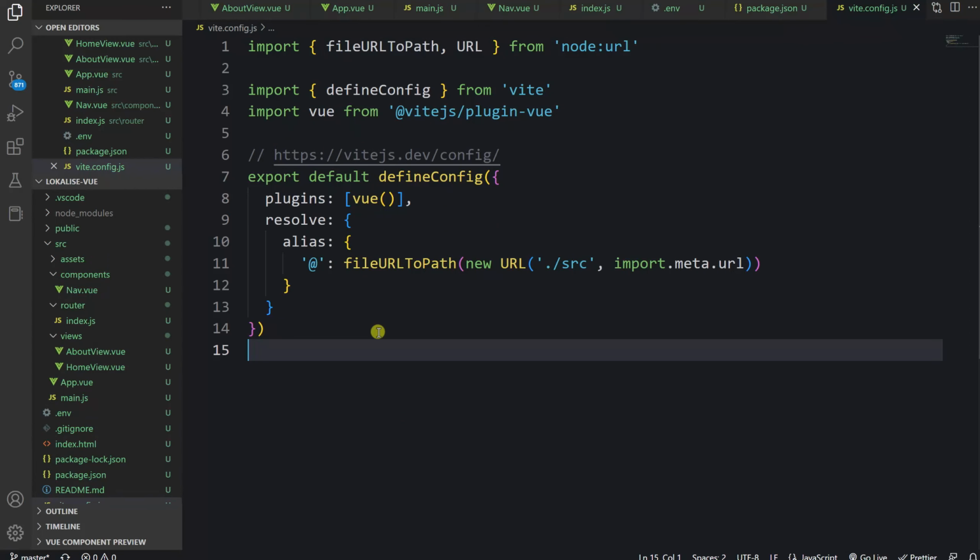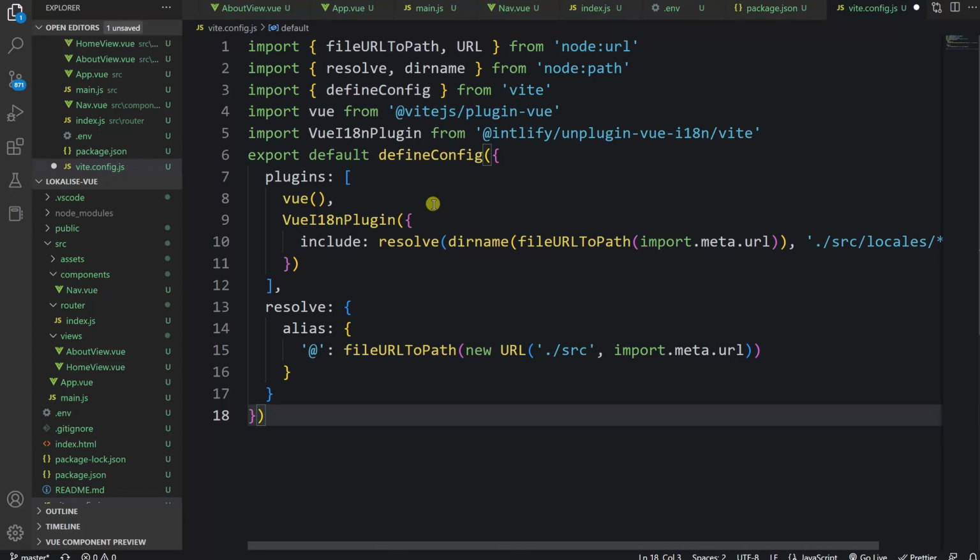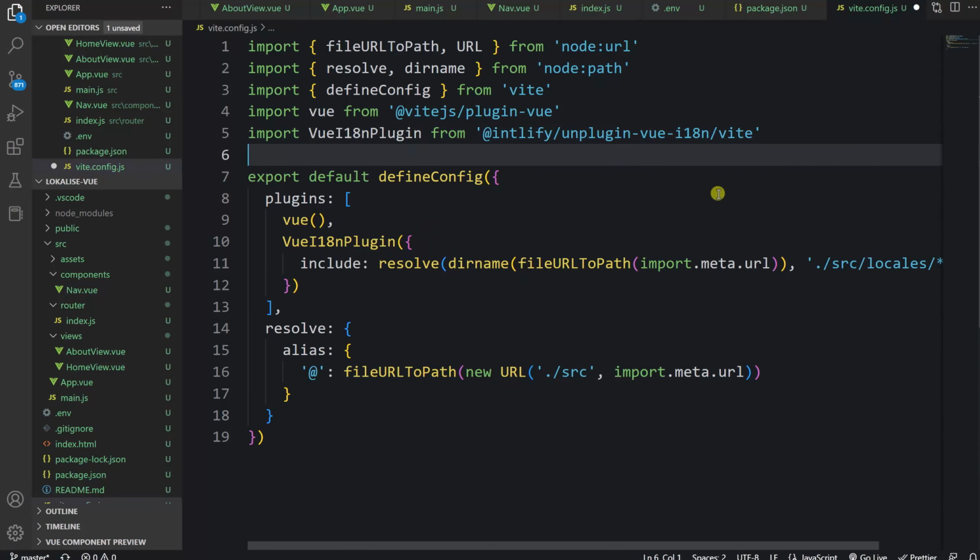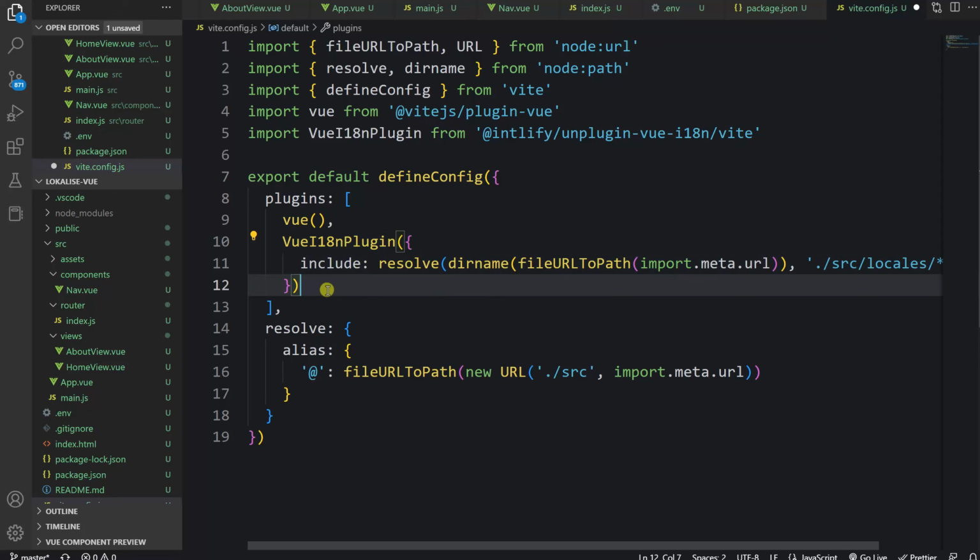So this config should be updated like this. You can check the source code on GitHub to learn more, but all in all you should include this import, line 5, and this thing. So this has to be included as well to configure the i18n. So make sure to save this file.